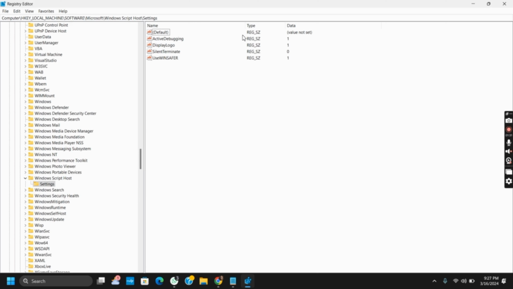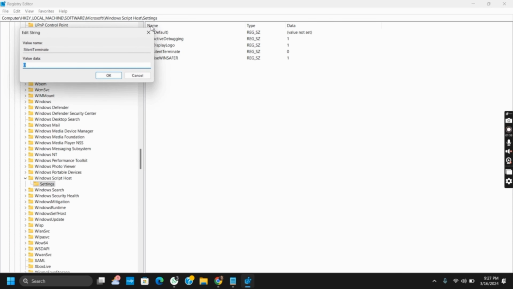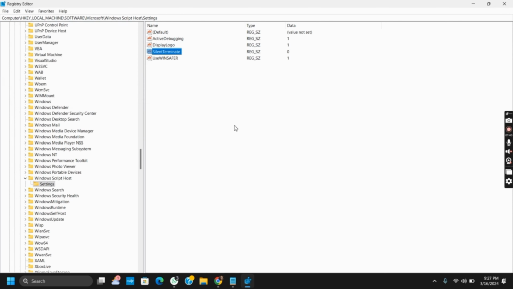Tap on the Startup option and then double click on it to modify the value. Change the value data from 0 to 1, or you could switch it from 1 to 0 as well. Then tap on OK and save the changes. Now just restart the computer and you're good to go.